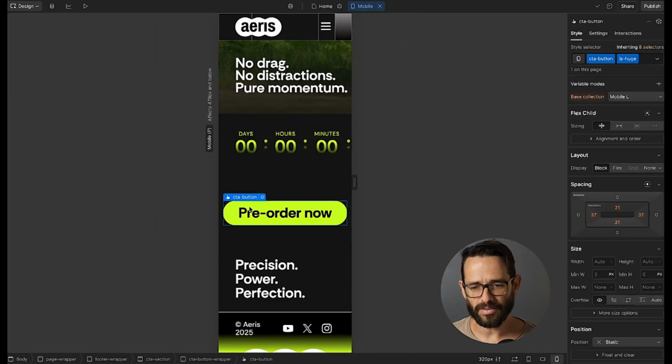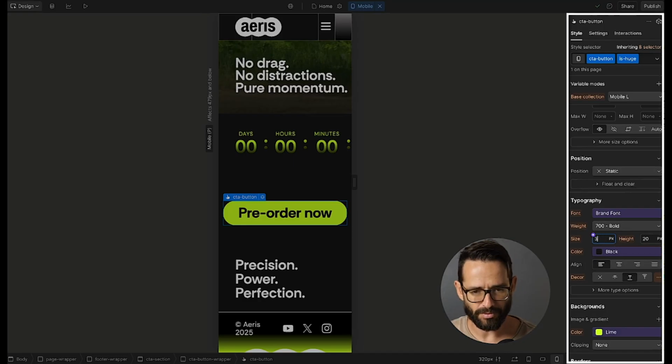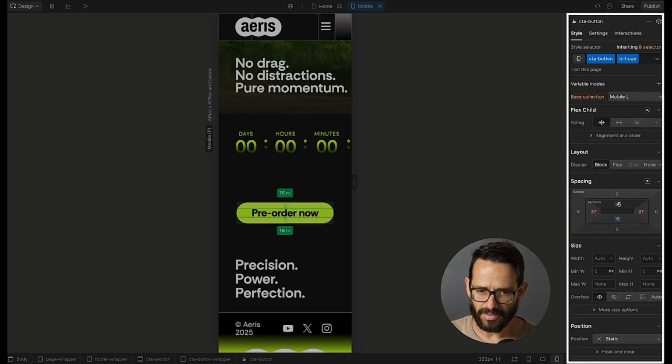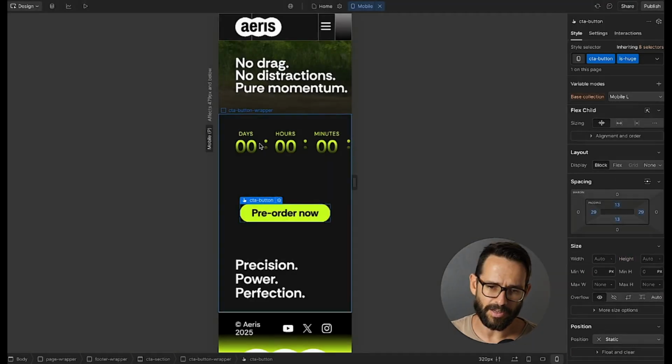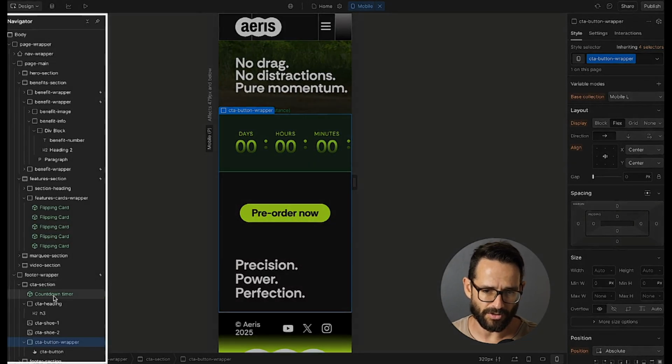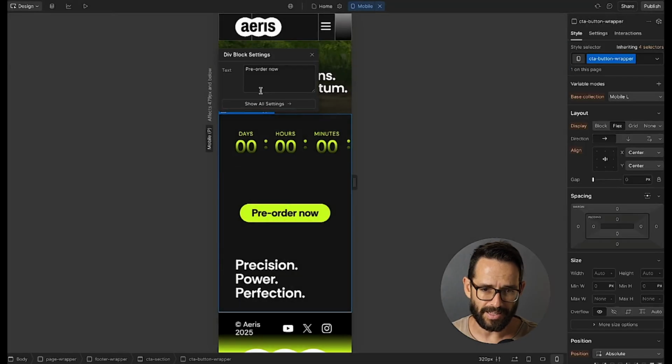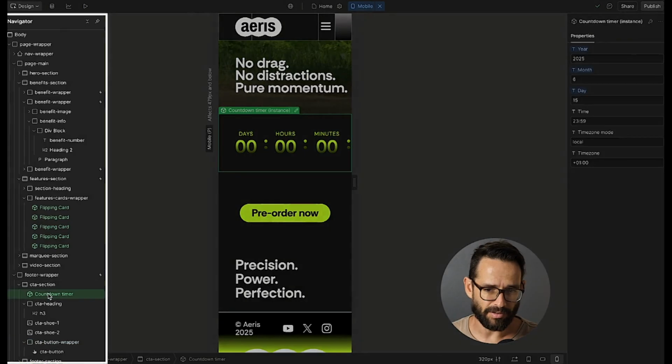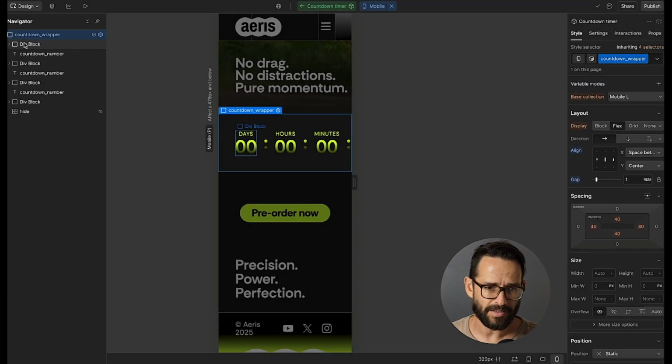Okay, so button definitely needs to be smaller. So 30, maybe even 25 here. And the countdown timer does not fit. So we do need to go and edit the classes that we've got here. So let's double click the countdown timer here so we can go ahead and edit it. And let's see what we have.